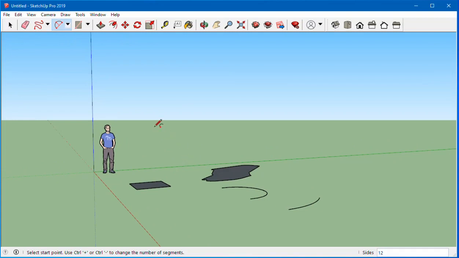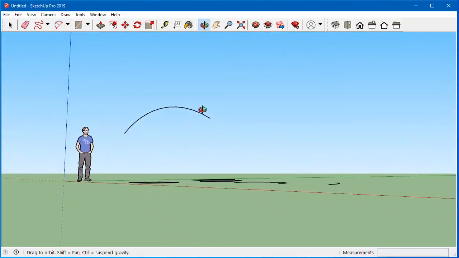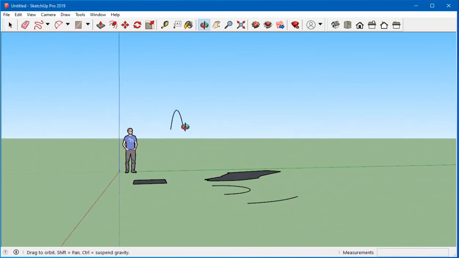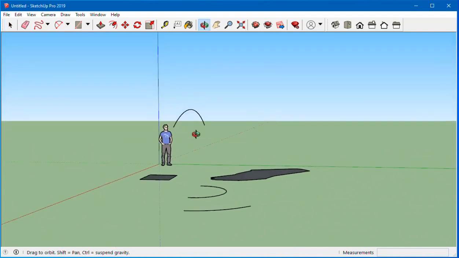Arc, first point. In the axis, as you can see, our line is now aligned with the x-axis because we can see the red color. Second point, and upward. So this is now aligned in the z-axis. Then spacebar to get out of the command. So this is now our arc with respect to the z-axis.